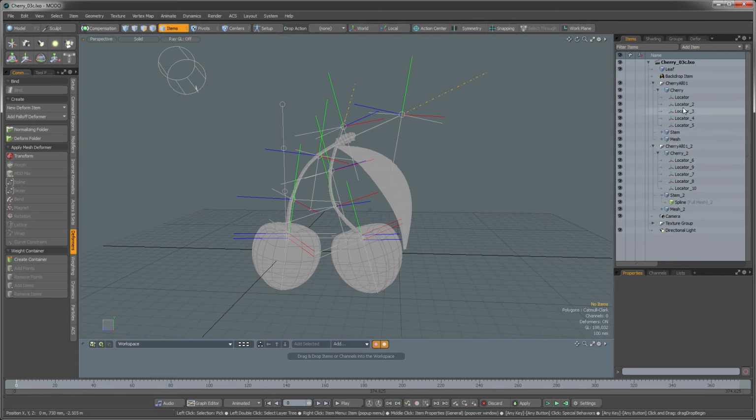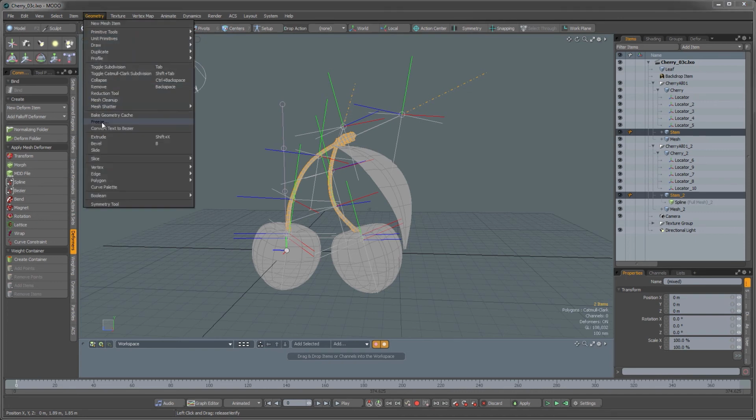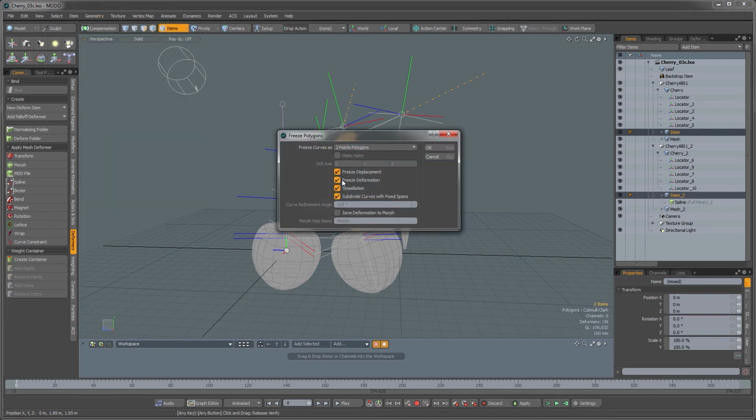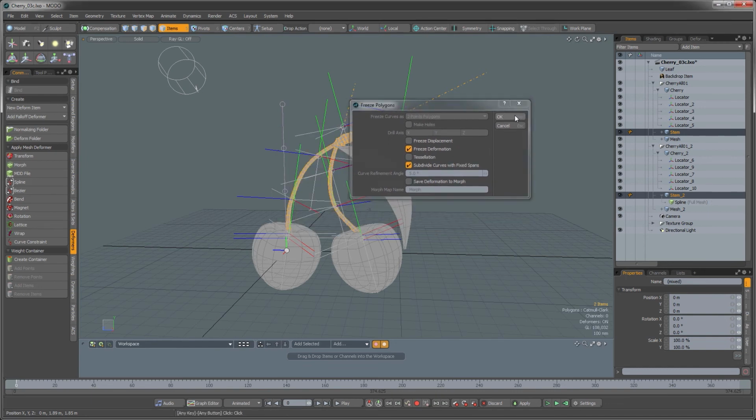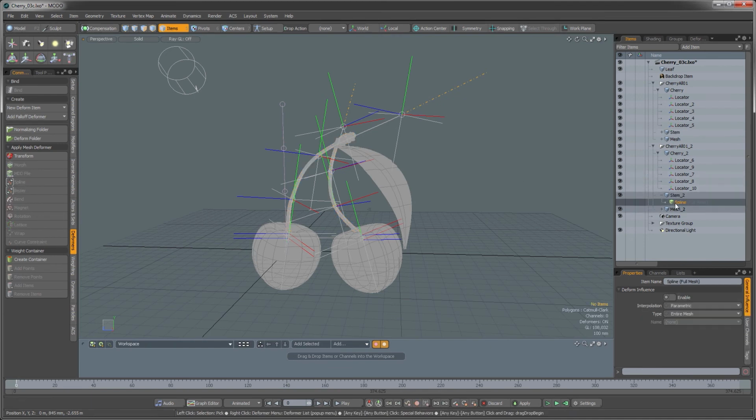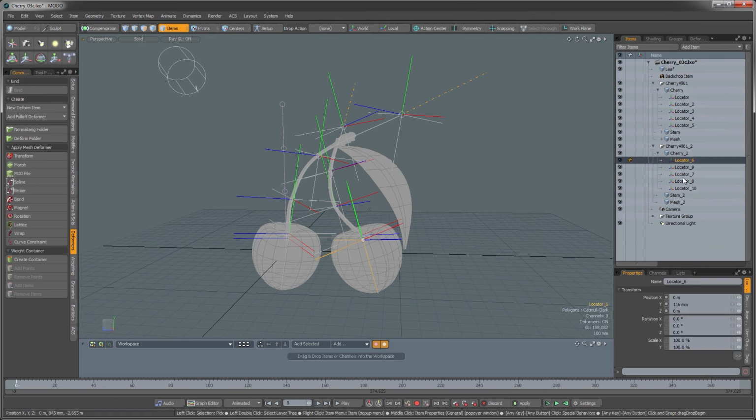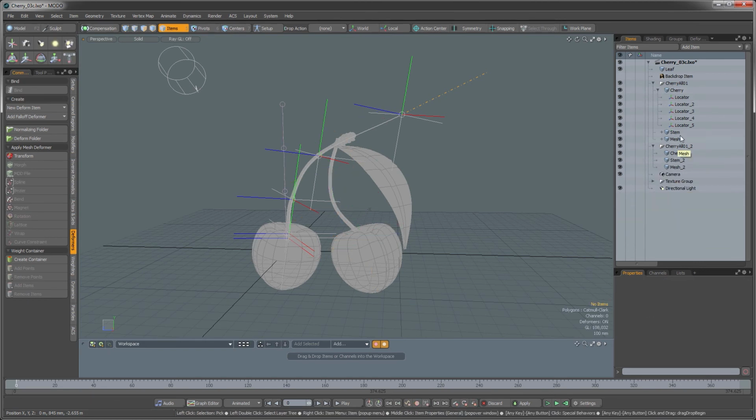And I'm going to select the stems, the two stem objects, and then we're going to go to geometry, freeze, and then we want to freeze deformation, but we don't want to take the tessellation or the displacement on those. We click OK on that, and we should be able to delete these deformers now and all of these locators.